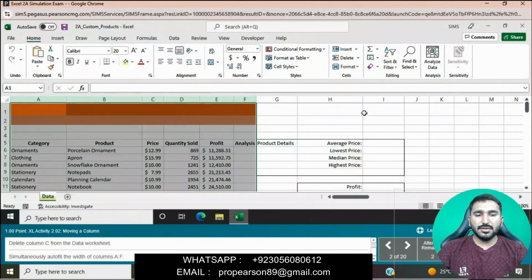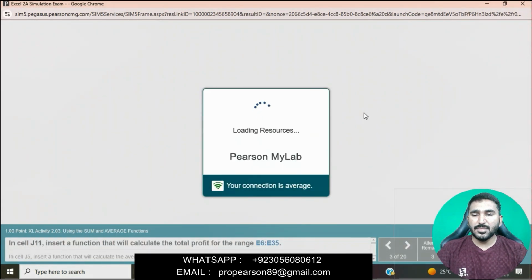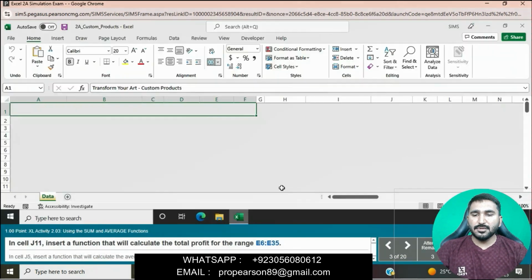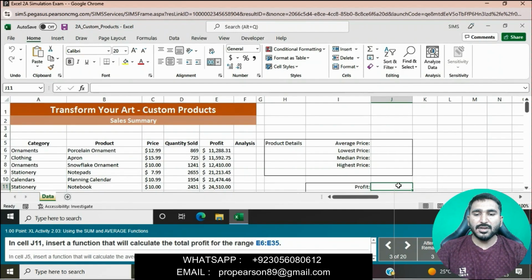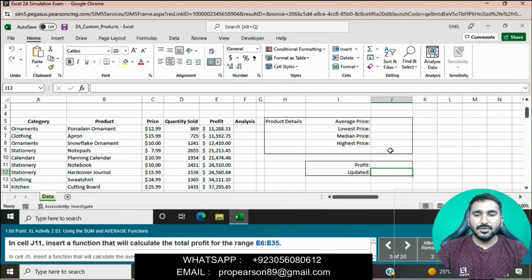Okay, now moving on to question number 3. In question number 3, in cell J11, insert a function that will calculate the total profit for the range E6 to E35. Simply click on cell J11, press equal to, insert a function that calculates the total profit for the range E6 to E35, and then press enter. The total profit is here.